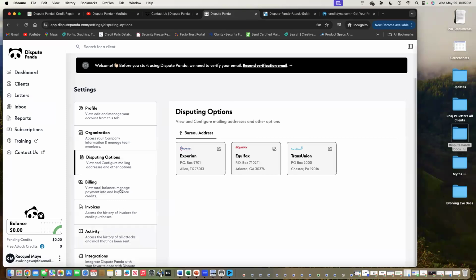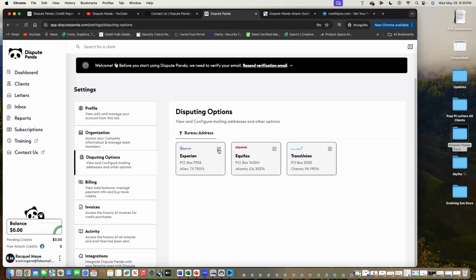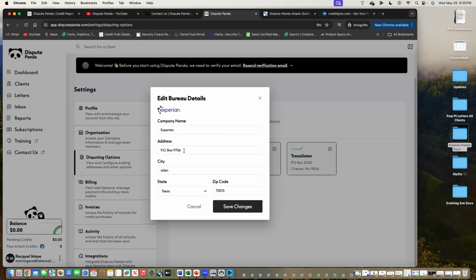or use the static letters. You can change the address if you're noticing that you're getting some return mail, because the credit bureaus have 7 to 15 different addresses. You can come in here and change the address. It will then print differently on the actual letters that are coming out. Let me go ahead and put this back.